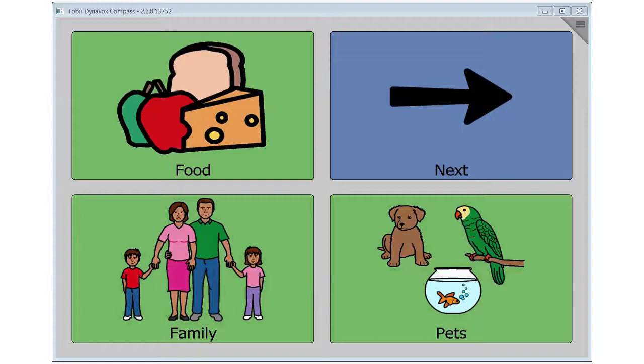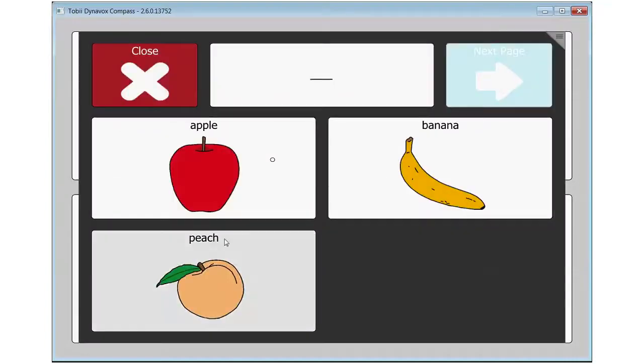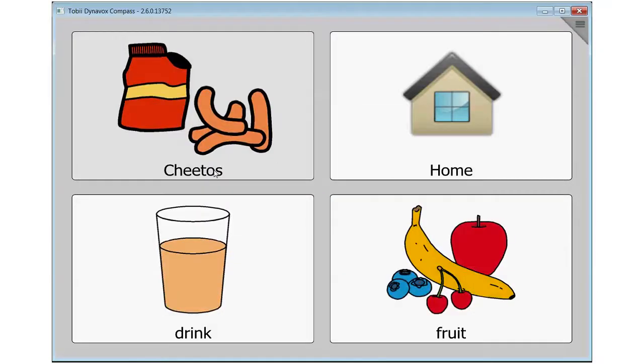And what we're going to do is show you how to create a slot button. A slot button is essentially a fill-in-the-blank button. For instance, if I have my food button here, and I go to fruit, it could take me to another category, or I could even create a sentence. Right now it doesn't say anything. It just takes me to the options where I can select an apple or a banana or a peach or whatever items I put in there.